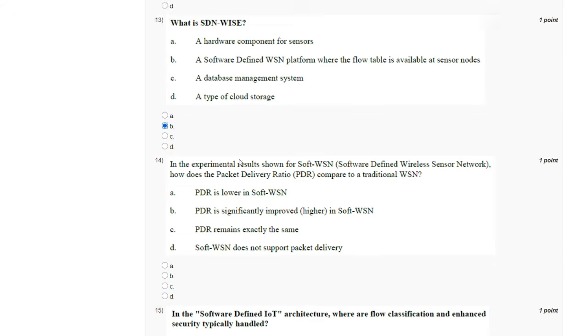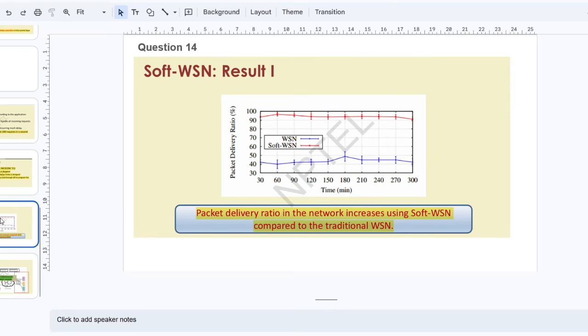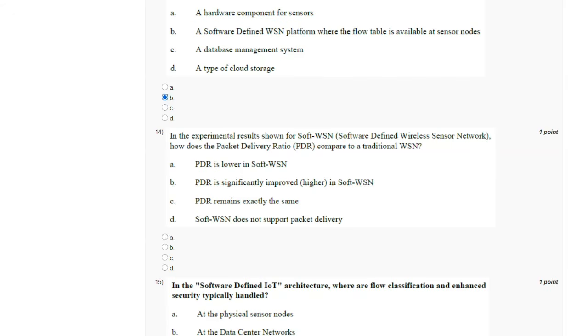And now let's go to our question number 14. In the experimental results shown for Soft-WSN, software-defined wireless sensor network, how does the packet delivery ratio (PDR) compare to a traditional WSN? So these are the options, and now let's check the explanation. The explanation says packet delivery ratio in the network increases using Soft-WSN compared to the traditional WSN. So the answer of our 14th question is B.